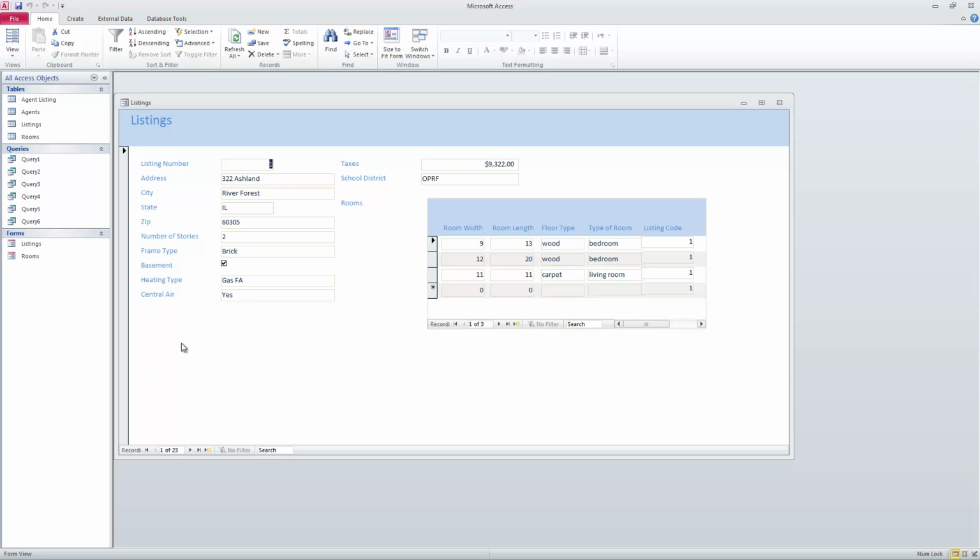So let's look at a couple different things. Here, listings is your outside form, rooms is your sub form, right? That's what this says. Notice that we have 23 records here, and in this case we have 3 records that match this listing number. Okay, and if you wanted to add a new record, you could put it right in here where the little star is.